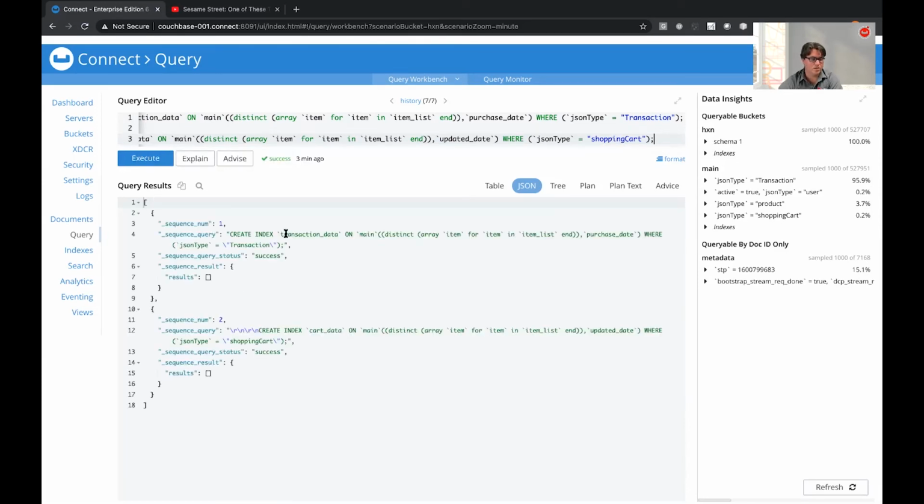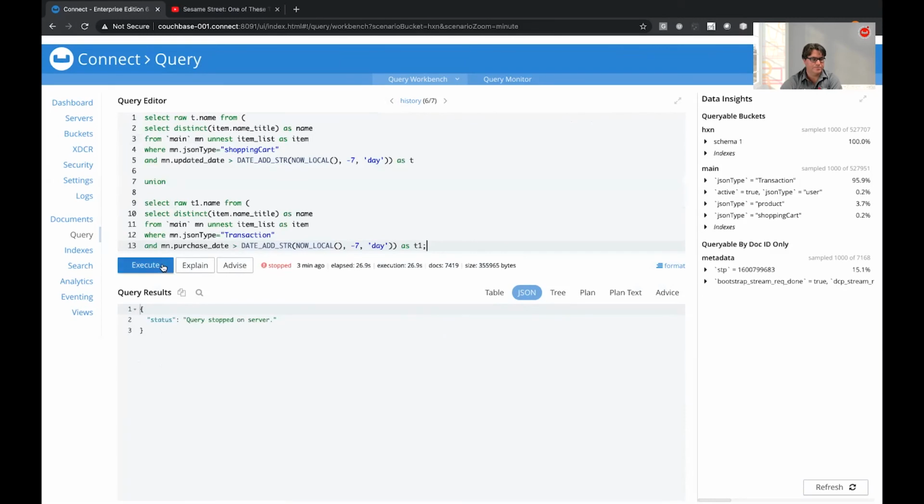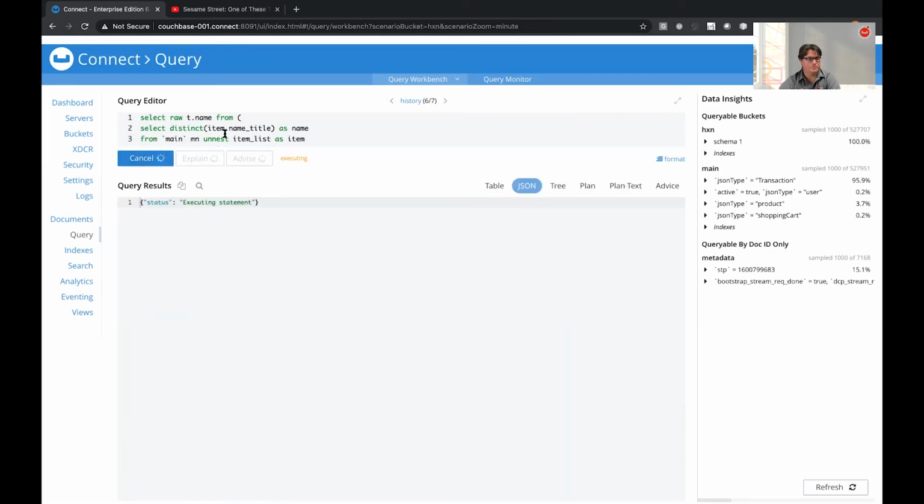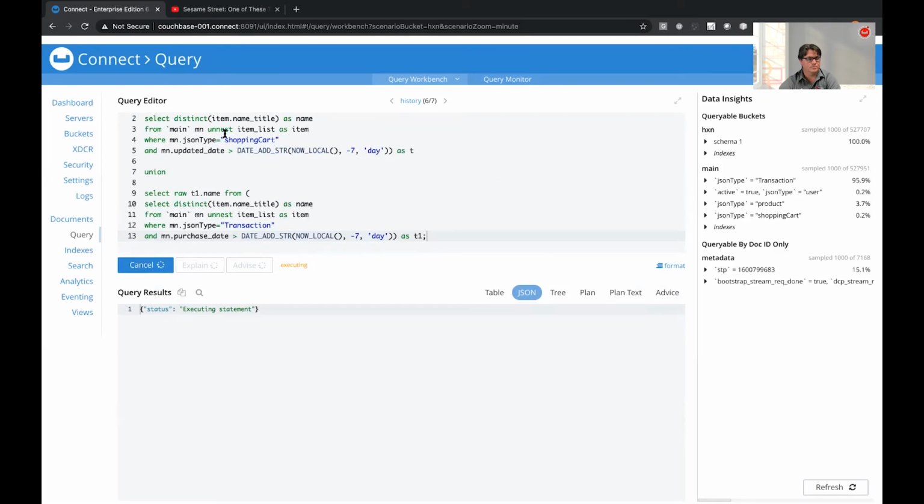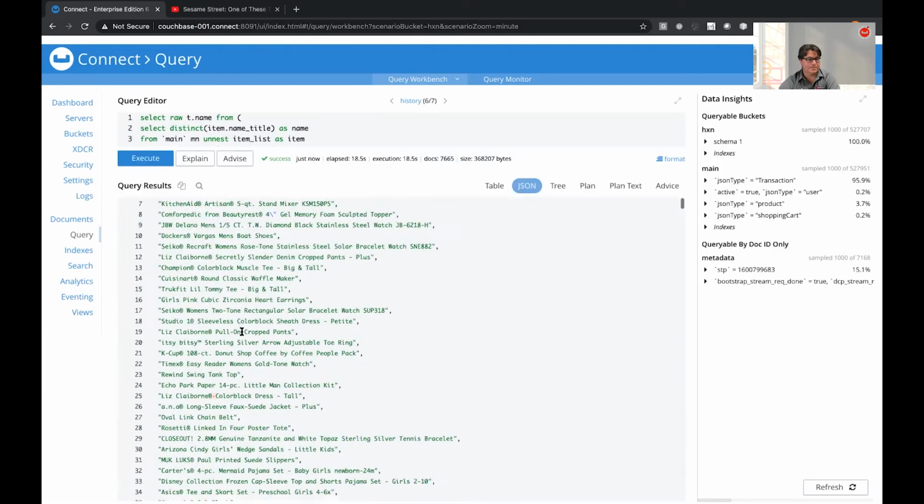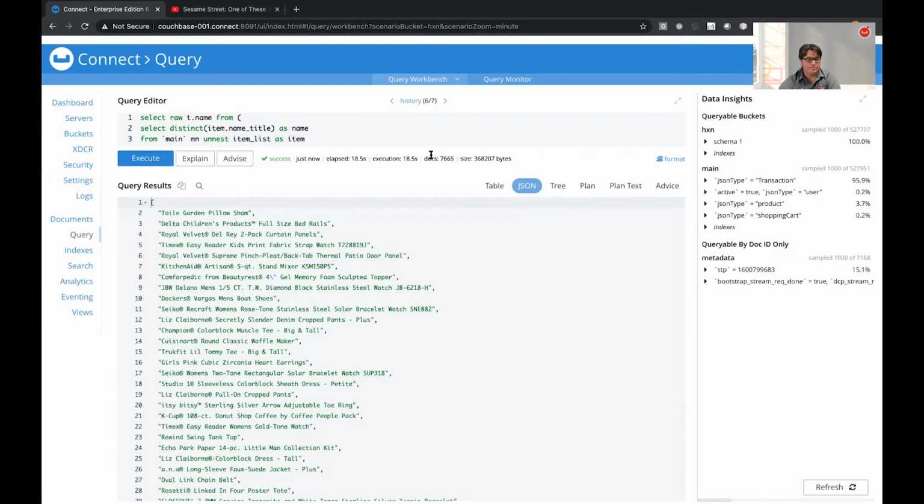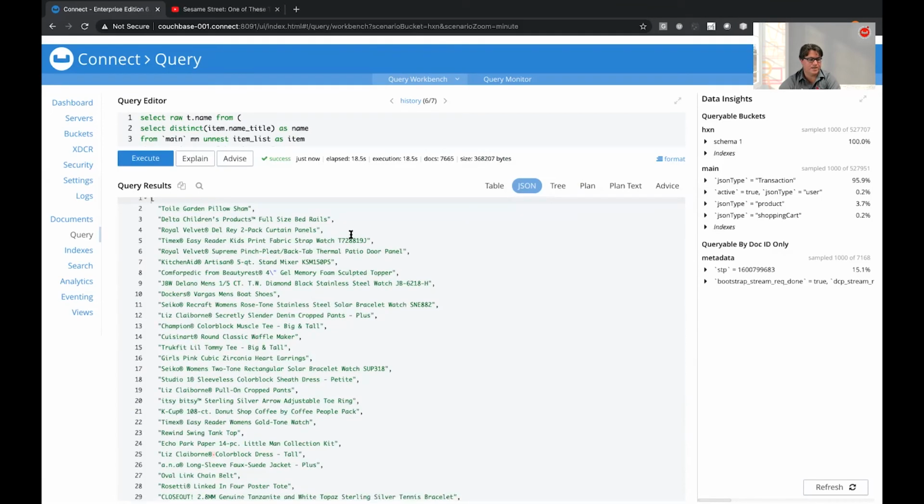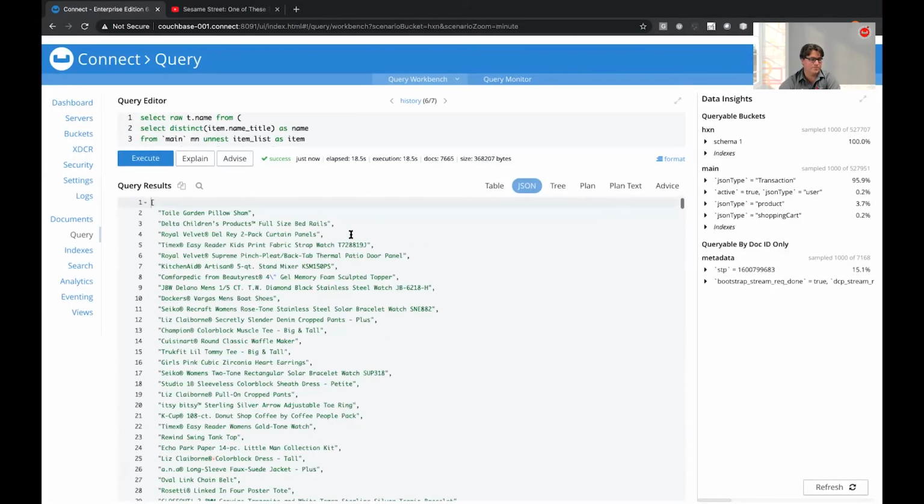All right, so our indexes are finished building. So now let's go back and issue that same query. All right, so that query took 18 seconds and it generated 7,665 results. So a lot of products have been purchased or included in a shopping cart in the last week. But let's see if we can get that performance a little better.